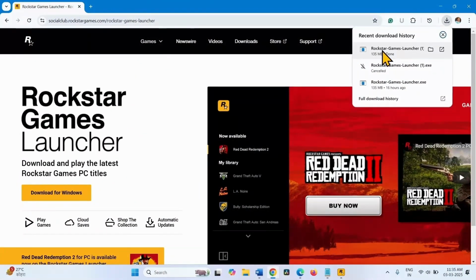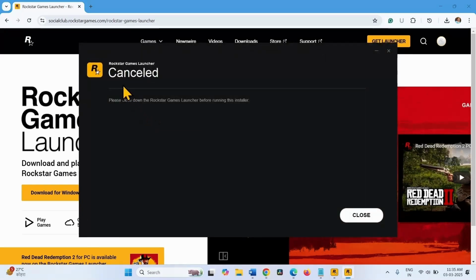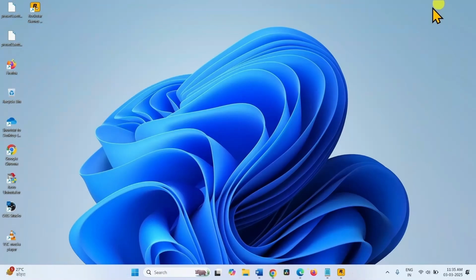Click over here to install the Rockstar Games Launcher. Click on Yes on User Account Control. I have already installed this launcher, so this message is showing. Follow the on-screen instructions and install the launcher.